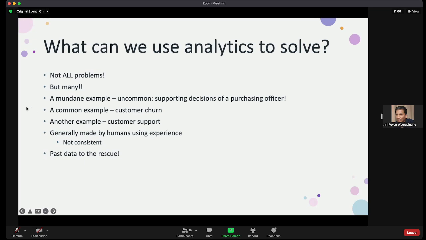So we're going to look at three examples: a very mundane example, but it's an uncommon example, and we will come to that example. Then the second one is a very common example, customer churn. And the third one is customer support, which is based on text. So just to have an idea of that.